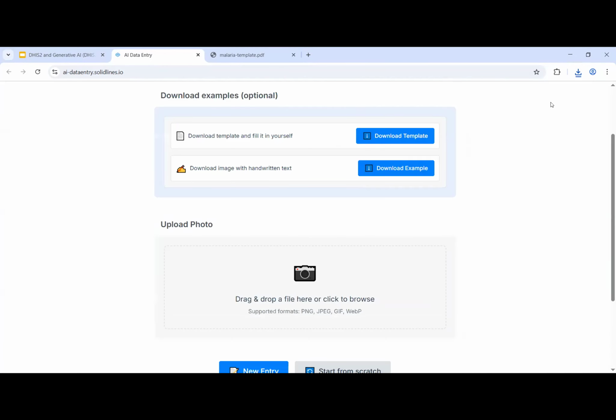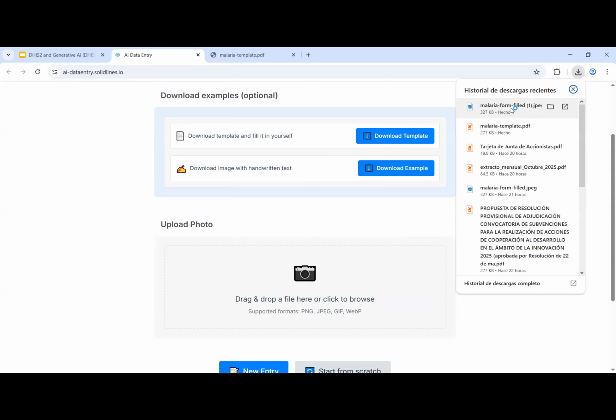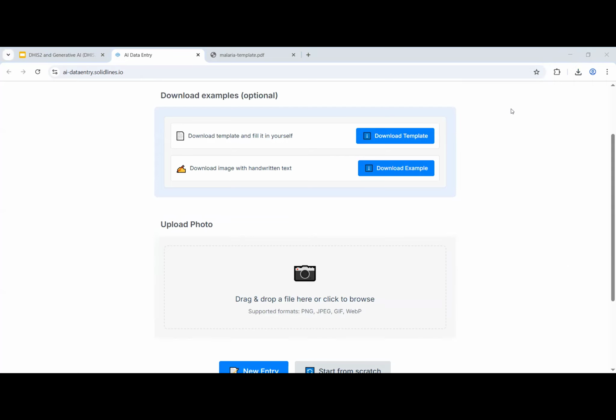And here I'm going to download an example. The patient is Mary Jane, 33 years old, positive with PF, with chills and fever.